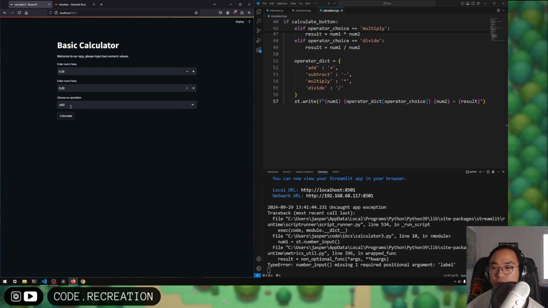We have 0 and 0. We're currently starting at add and subtract. So let's try something like 12 and 3. So we have 12 and 3. Let's try to divide, calculate, and we get 12.0 divided by 3.0 is equal to 4.0. And that is our little basic calculator app that we have created in Streamlit.